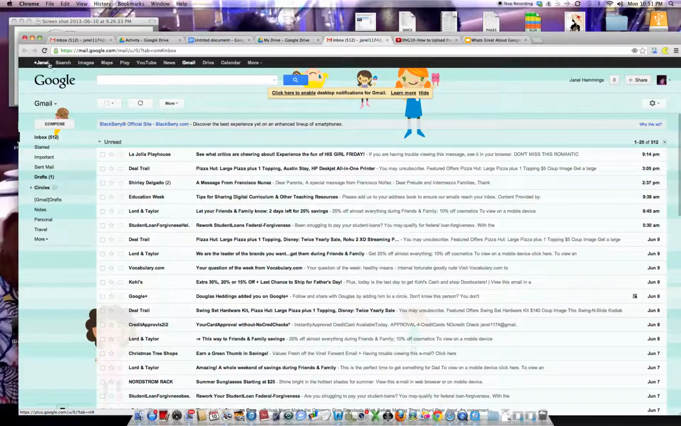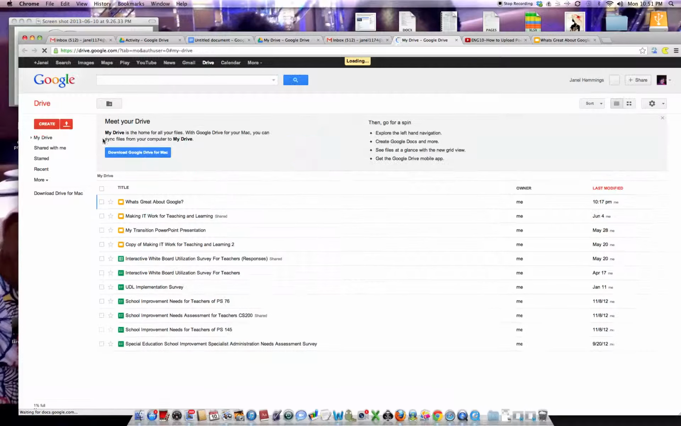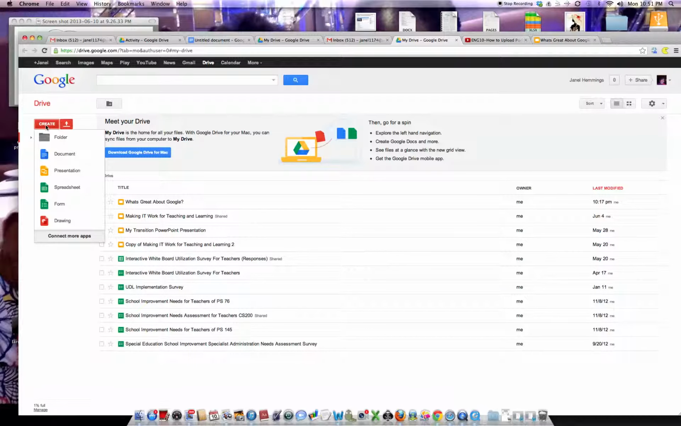Then you would come to this top part of the screen, and you would scroll all the way down to the word Drive. You click Drive, and you will see this page. On this page, it'll give you several options of what you can create. You can either create a folder, a document, a presentation, a spreadsheet, a form, or a drawing. In this case, we are going to create a presentation.